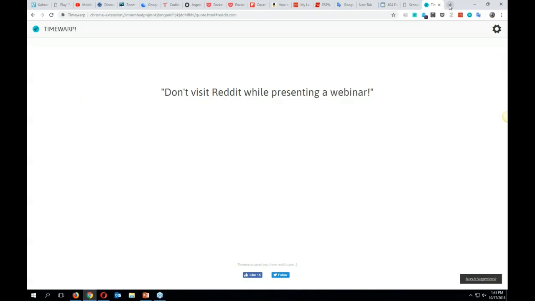The thing that stopped me from going to Reddit is Time Warp, which is the final browser extension I wanted to show you. Time Warp is a productivity tool that stops us from going to sites that we shouldn't be going to while we're presenting a webinar or while we should be working. A really nice little thing.